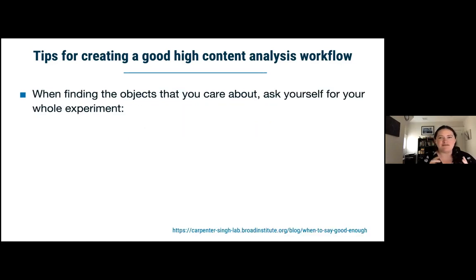In terms of finding the objects that you care about, again, that is 9/10 of the work in most high content analysis experiments. Objects for everybody are going to be different. Some people might really want to find a particular organelle. Sometimes you might want to find a whole organism. But really the principles of how you set up your high content experiment come down to the same thing: you want to find all of the objects you care about and only the objects you care about.